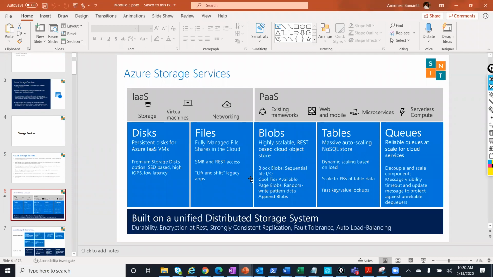And this segregation depends upon the type of data which we are going to store. In IaaS, infrastructure as a service, where we create virtual machines and all, we mostly deal with disks and file shares. But in PaaS, where you install web applications, databases and all, they use blobs, tables and queues.